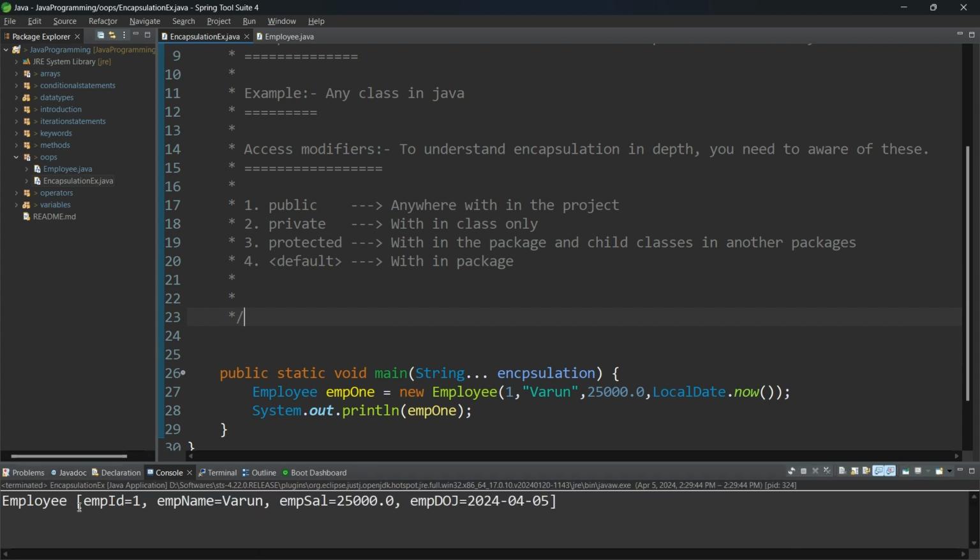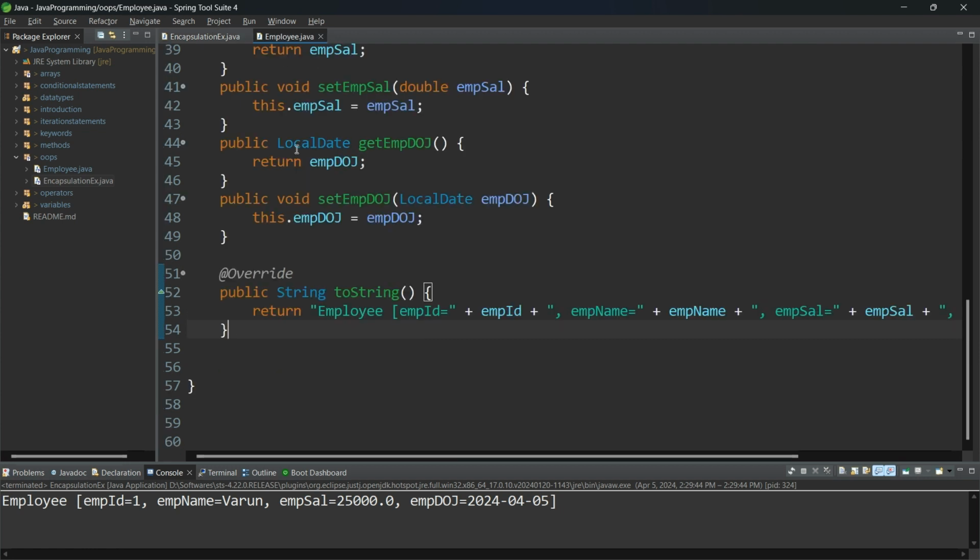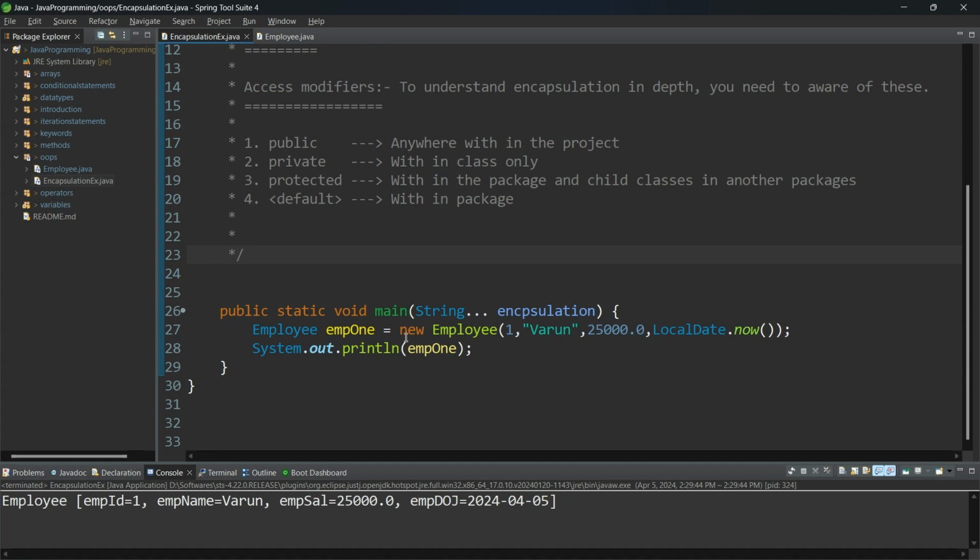See here, now I am getting meaningful information. Employee ID is 1, employee name is Varun, employee salary, employee joining date. So this is the toString method you need to remember. Next, let me explain setters and getters also.